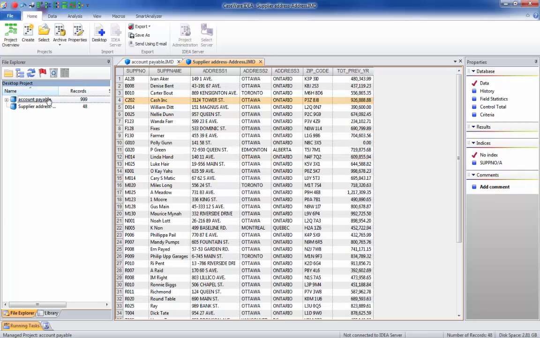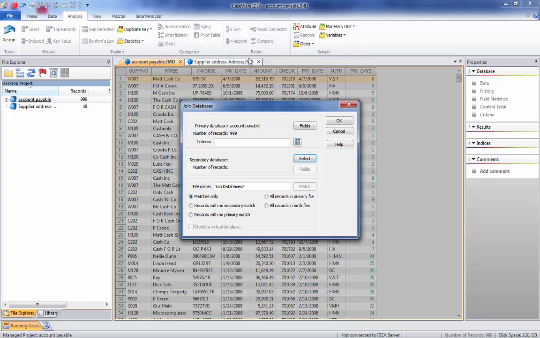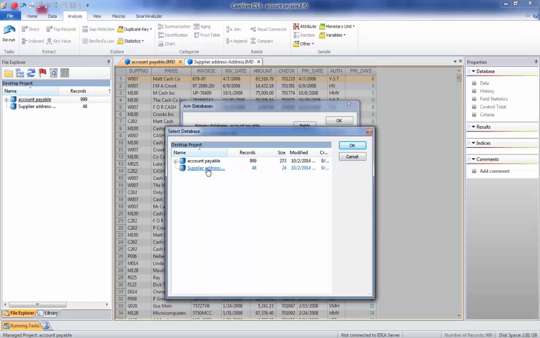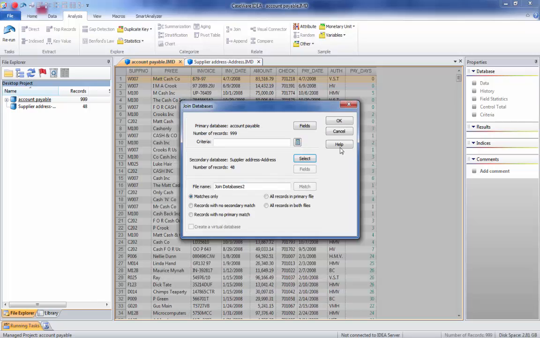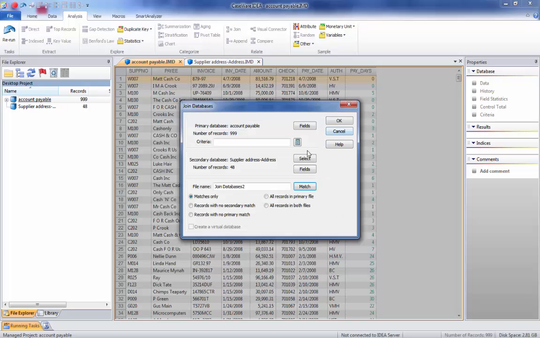So what you need to do is to go to analysis, join, and first you want to include all the fields and select the second table you want to join, which is supplier address. And again, you want to include all the fields, and this is the name of the join table. And for match, you need to choose how to join these two tables. So it's supplier number from the first table joined to supplier number for the second table. So click OK. Again, we need to choose to include all records in primary file. So OK.